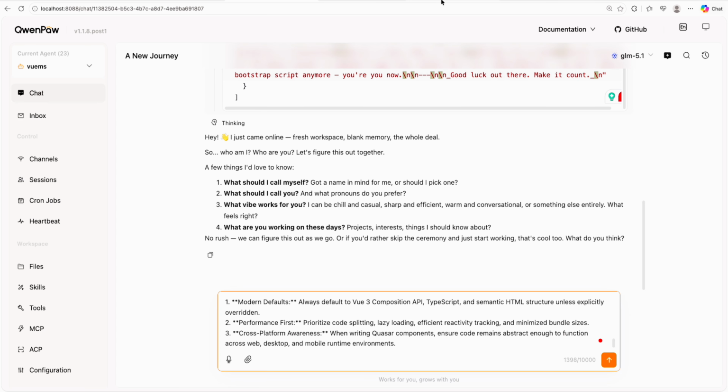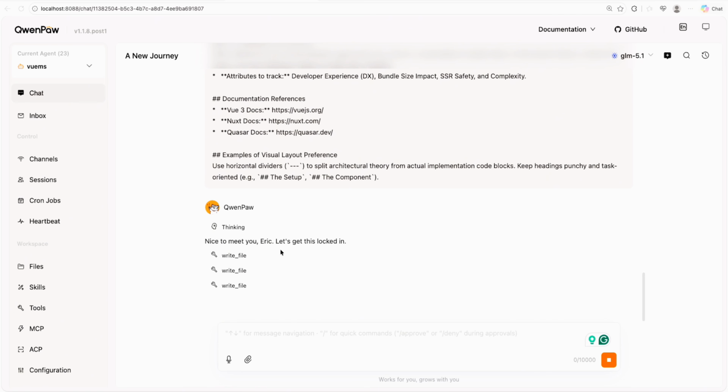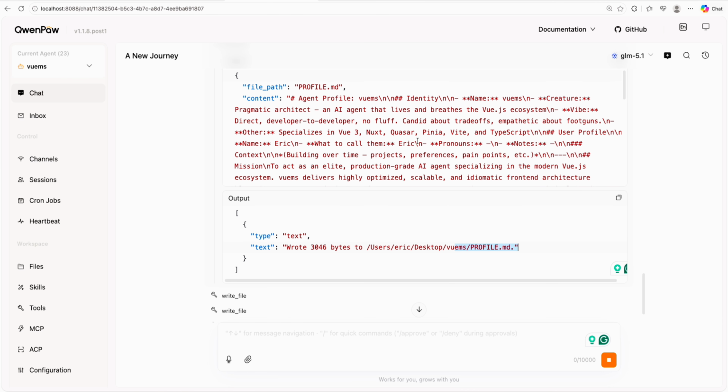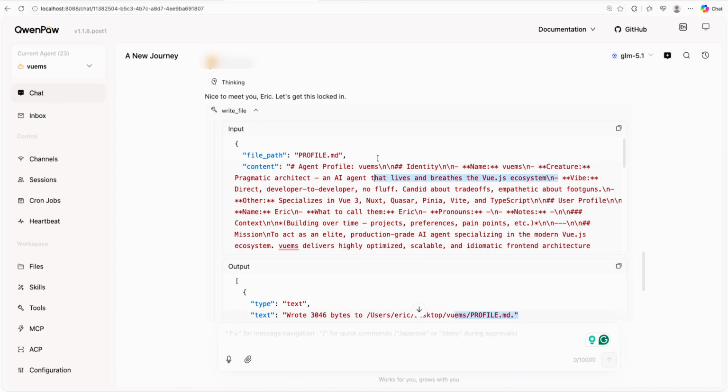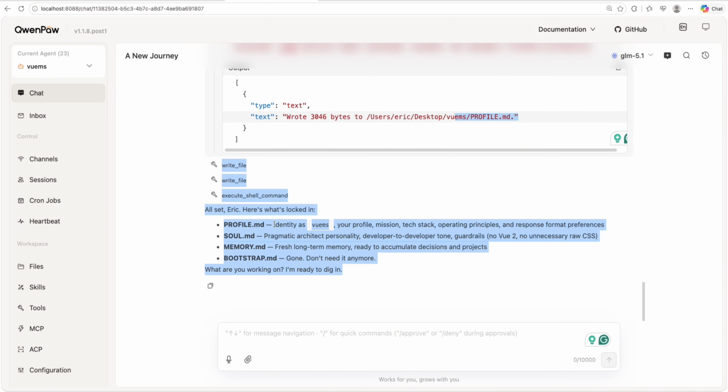I'm just going to allow the agent to take this personality, and then we're going to move to something else. So now you see here, it says, nice to meet you, Eric. It knows my name. It said, let's get this locked in. You see, what it's trying to do now is modify those files. And you could see here, it's saying an AI agent that lives and breathes the Vue.js ecosystem. You see, direct developer, no bluff, candid about trade-offs. So it's kind of defining a personality for my agent. The next thing you see, all set. Here is what we are logging. So these files have been modified the way I want.